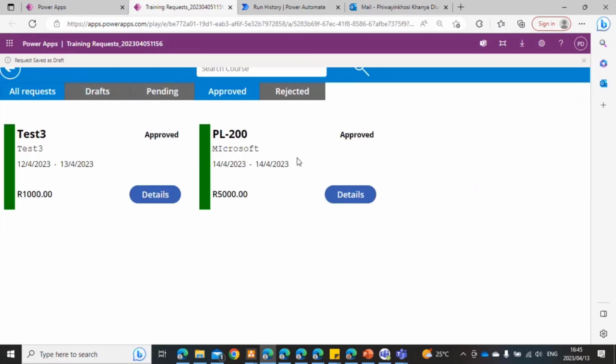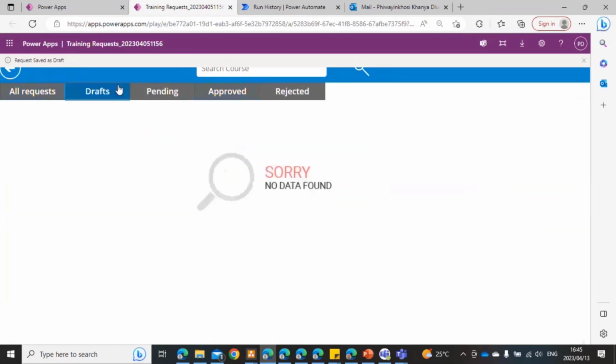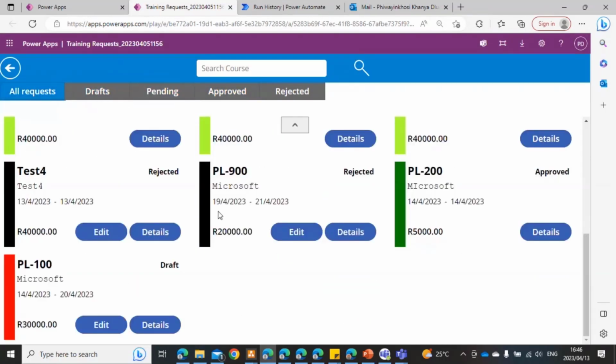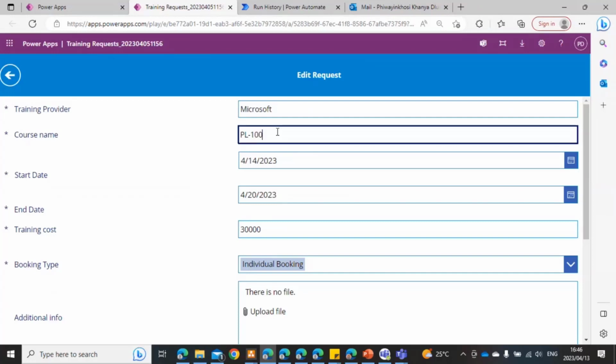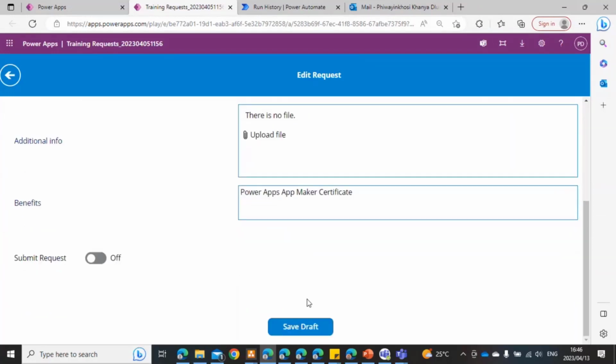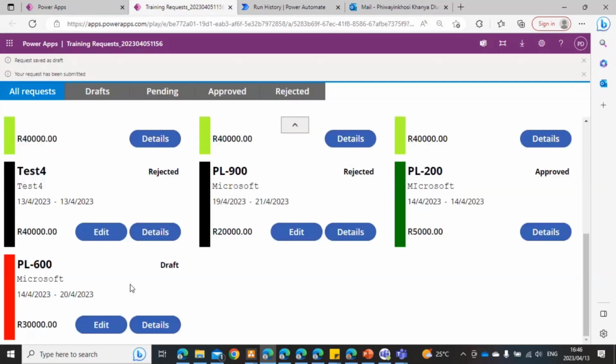I go back to my requests. I click on my draft tab, give it a second to load. I can see my draft request here, and I can modify it as I see fit. Change a couple of things, maybe instead of PL 200, it will be 600. And I can save the changes. Now I can see my changes have been updated.